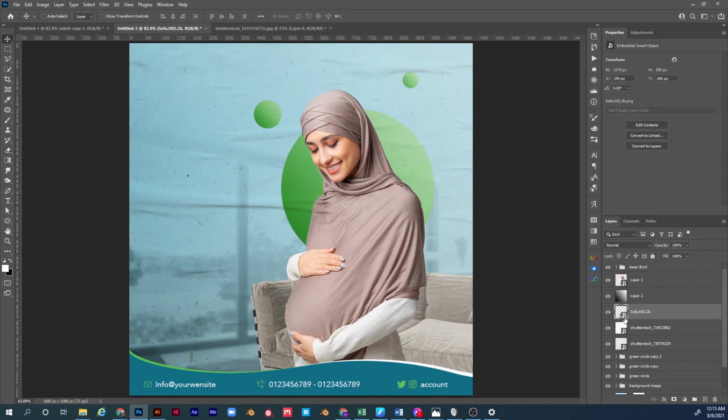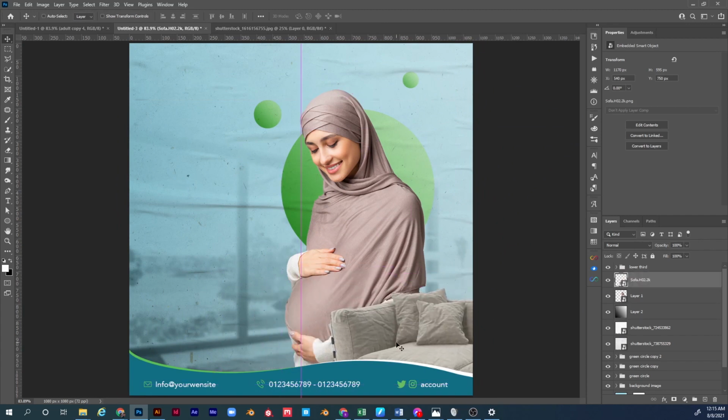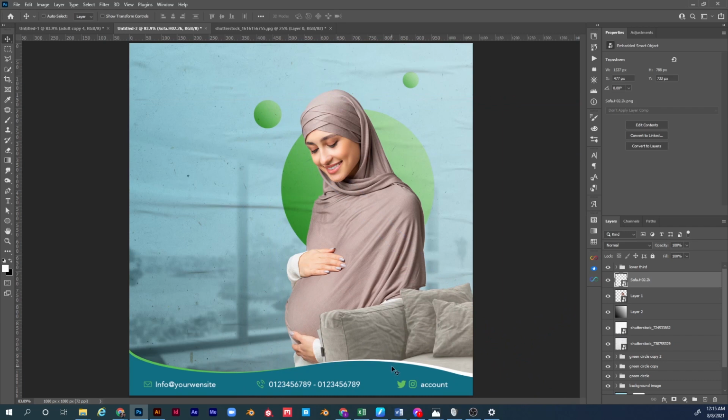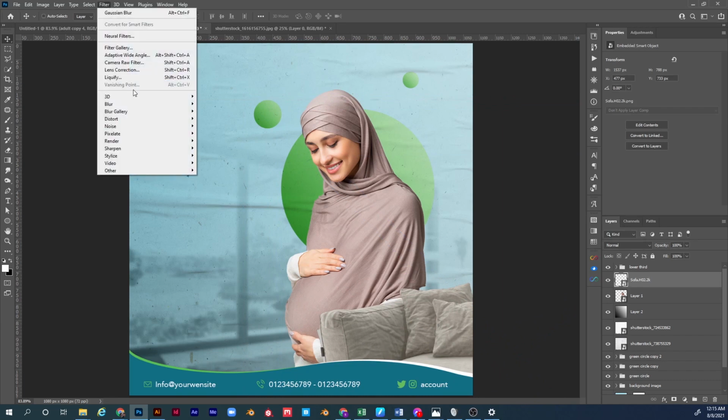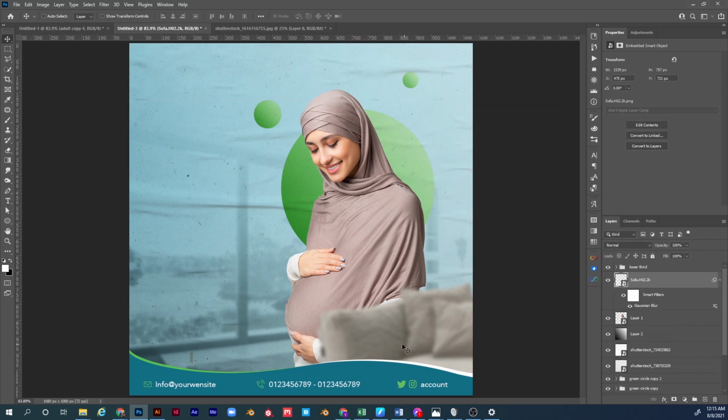Okay, let's move it above the main subject. Yes, it is looking good. Maybe a bit bigger. Okay, maybe this is good. Let's add some Gaussian blur to it. Filter, blur, Gaussian blur, maybe a little bit. I think this is good, but it is a bit lighter.